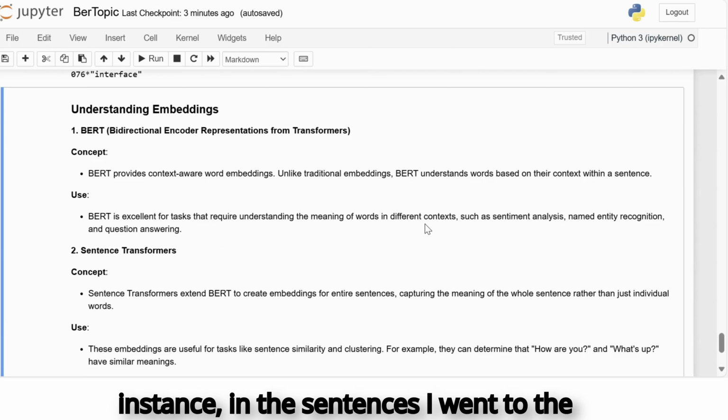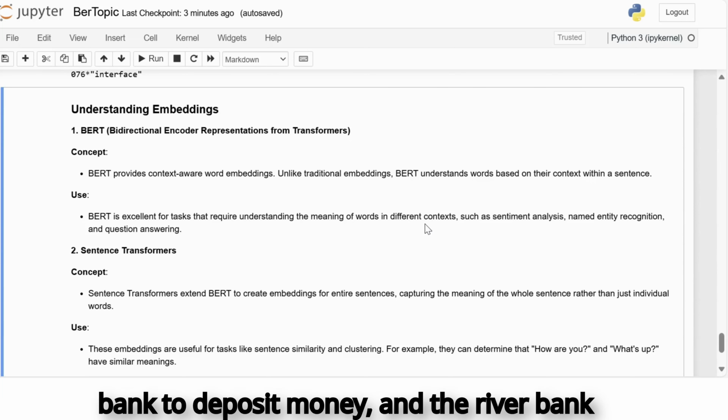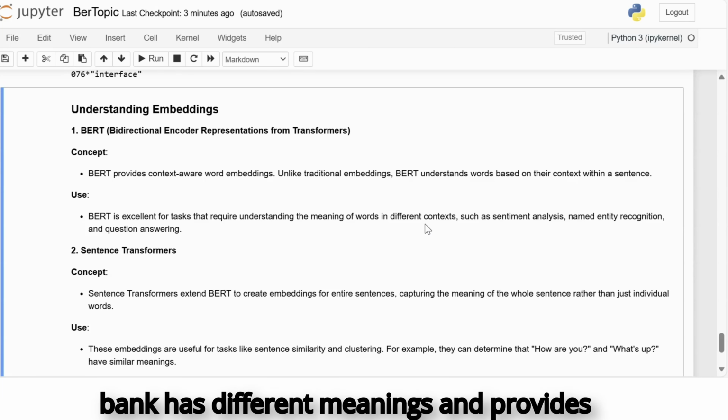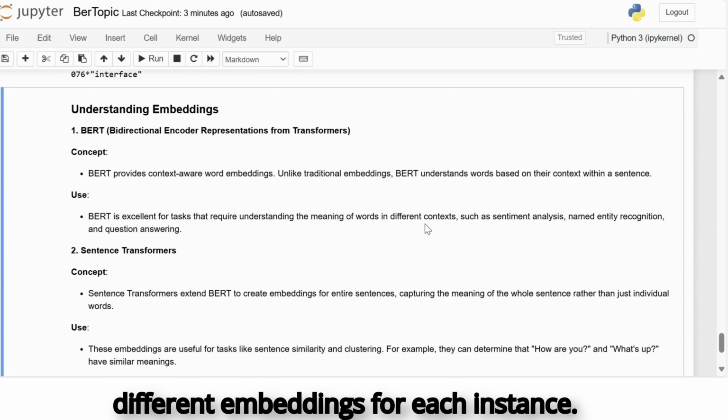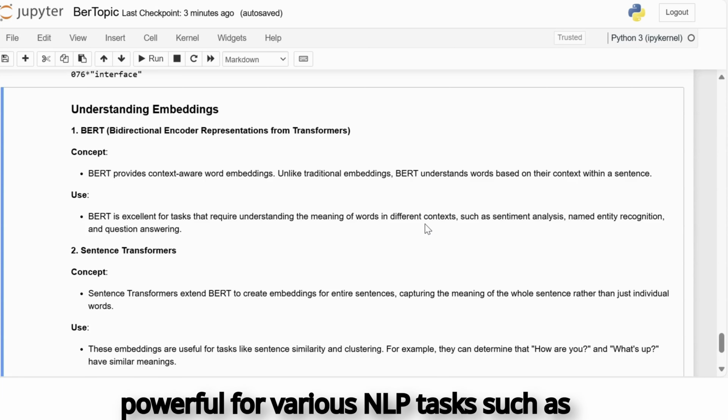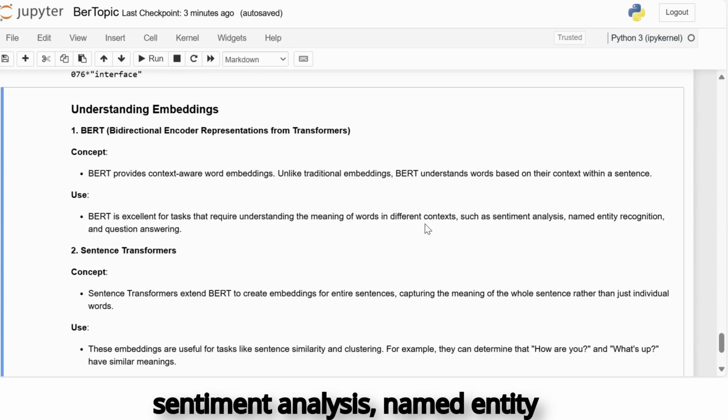For instance, in the sentences "I went to the bank to deposit money" and "the river bank was overflowing," BERT understands that "bank" has different meanings and provides different embeddings for each instance. This capability makes BERT incredibly powerful for various NLP tasks such as sentiment analysis, named entity recognition, and question answering.